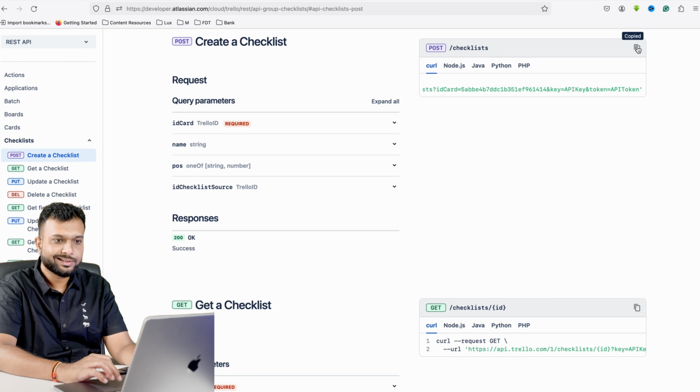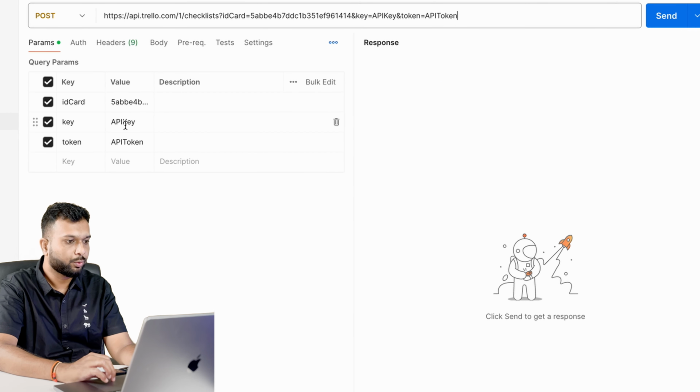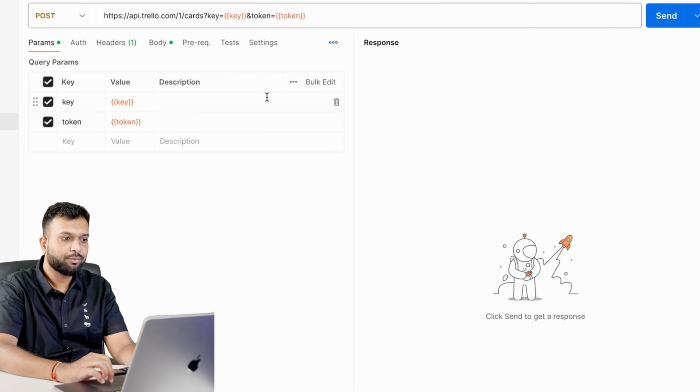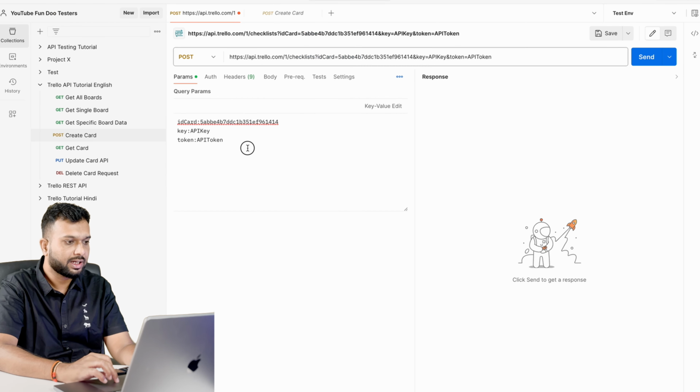I'm going to copy the entire structure of this curl, go to Postman, and paste this data, and we have to pass the information one by one. First is the API key and API token. So I'm going to use the create card API we discussed in the previous session. I'm going to the query parameter section, bulk edit, and copy and paste this data there. So this can easily be implemented.